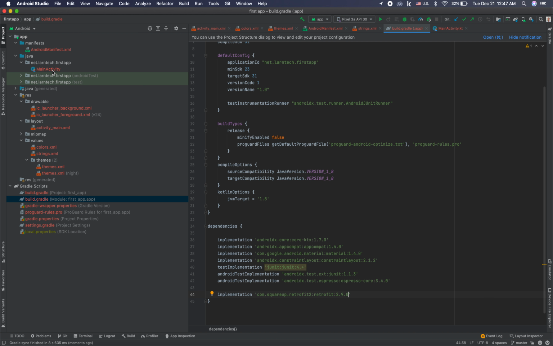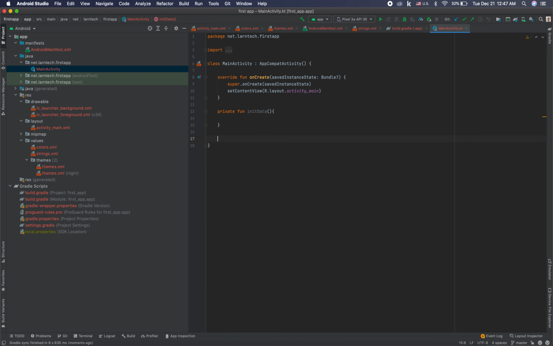To access Retrofit methods, you can just go to the class where you want to use it. Have private fun test retrofit, and you can now call Retrofit. It's here, and then use it. Retrofit is mostly used to do API calls, but this is an illustration of how you can use external libraries in your project. So let's delete this one.